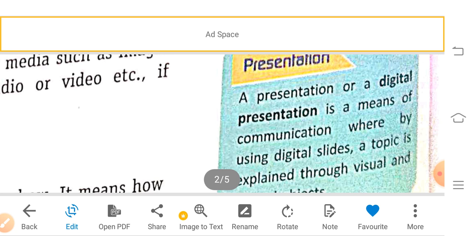Since we are learning about PowerPoint, and communicating through that, our presentation should be very clear and easy to understand. This is called the presentation. Once again I tell you all, a presentation or a digital presentation is a means of communication where, by using digital slides or topics, we can explain easily and others can understand easily. That is called the presentation.